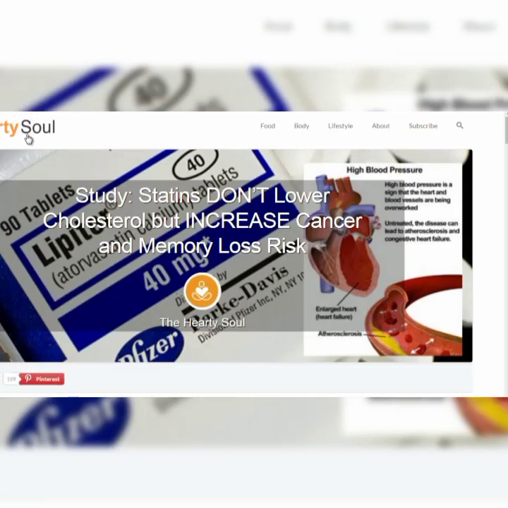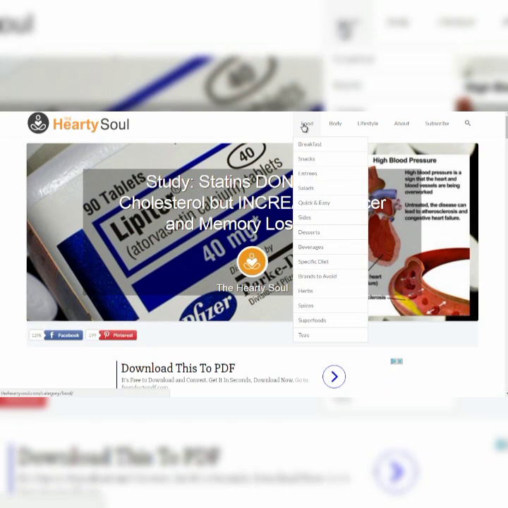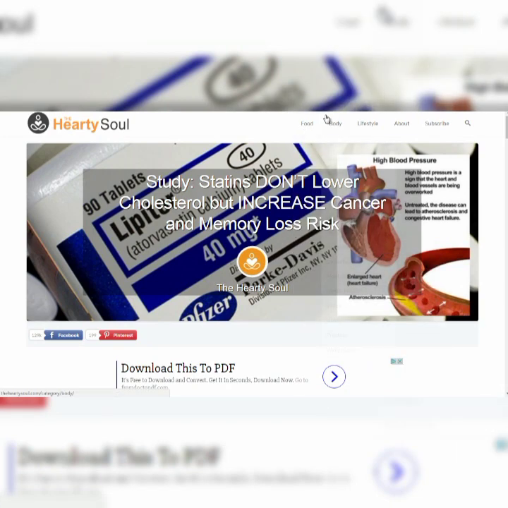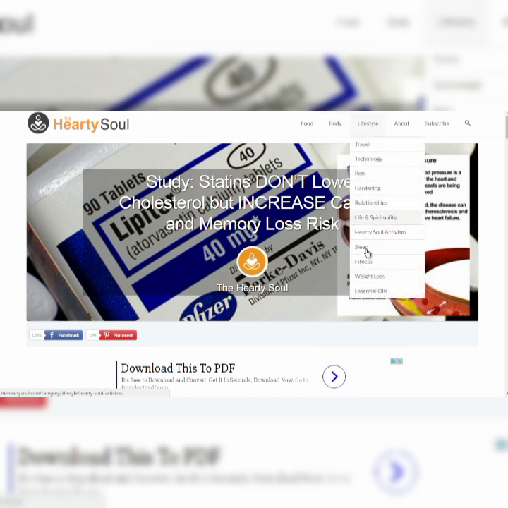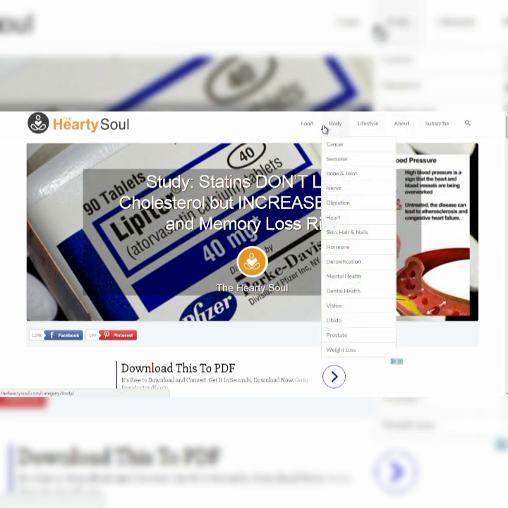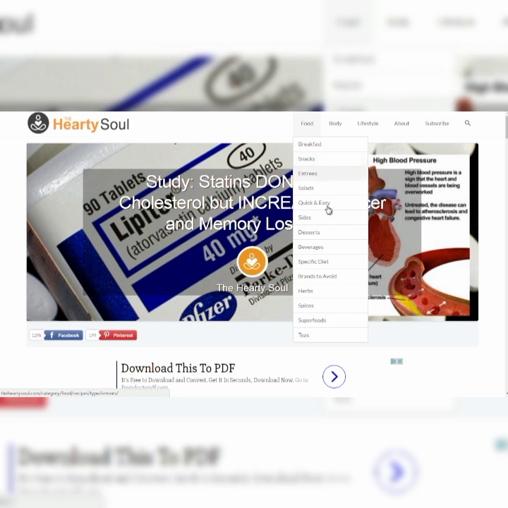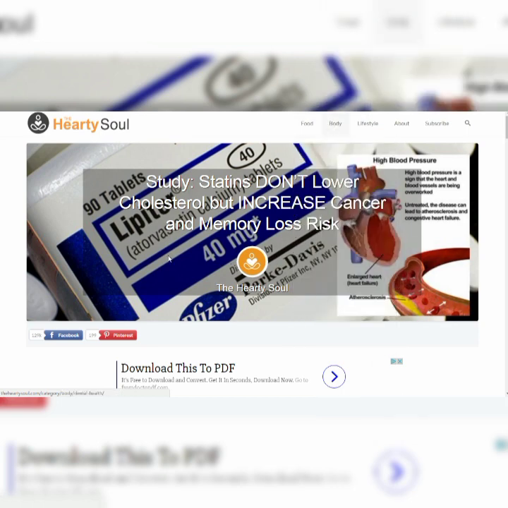So if we go here, it's theheartysoul.com, and we can see they have different sections, one for food, one for body, one for lifestyle, and it's just these three categories, and then they have subcategories within each. So for example, food, when it comes to lowering cholesterol, there's breakfast, snacks, entrees, salads, quick and easy meals, sides, desserts, beverages, specific diet, brands to avoid, herbs, spices, and more. So you could even jot these down if you wanted to and categorize them.